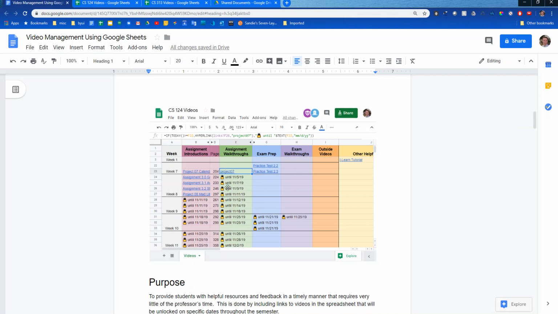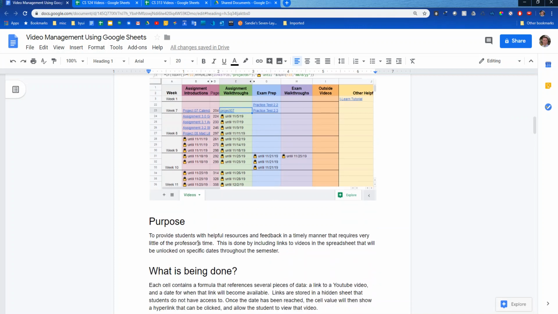I share it with read-only privileges to all my students in the class. I included it in the syllabus. And this is so that I can manage my video content extremely easily. Videos will become unlocked on the dates that I specify, and then from semester to semester I only have to update a single cell for the first day of the semester for it to make the change across all my spreadsheets and lock my videos.